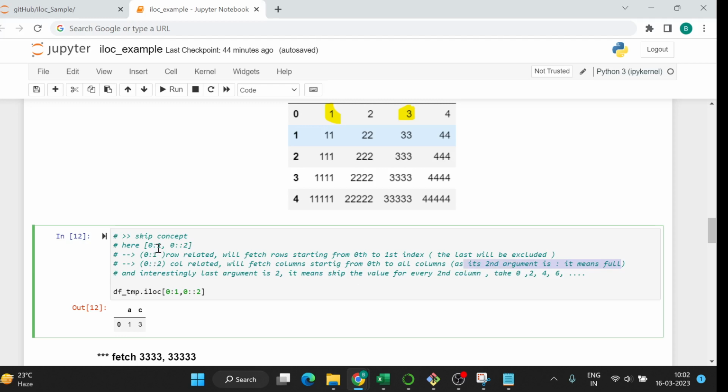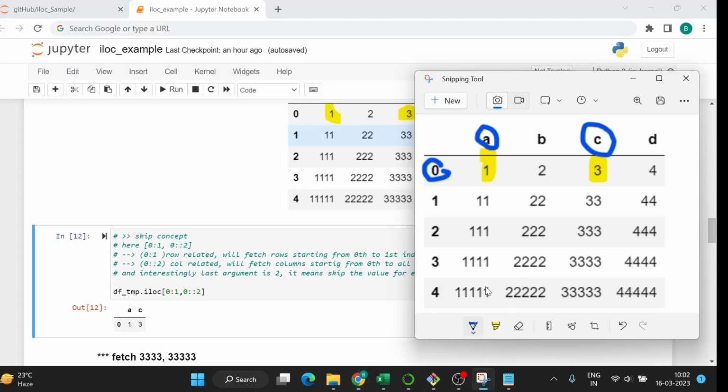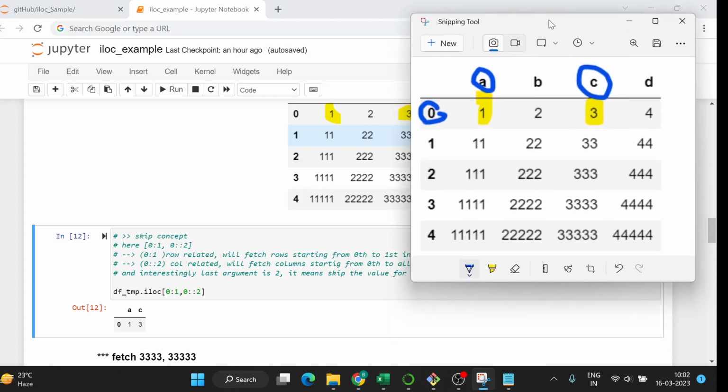If you observe, interestingly, the third argument in the column is a very interesting argument. Here I mentioned 2. It means that you need to skip the value for every second column. Starting from 0, skip the second column. So 0, instead of 1 I have skipped, 2, 3 skipped, 4, 5 skipped, 6 and 7 skipped, and so on. I hope if you observe this logic, you can understand how it works.